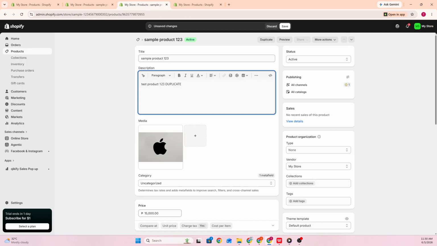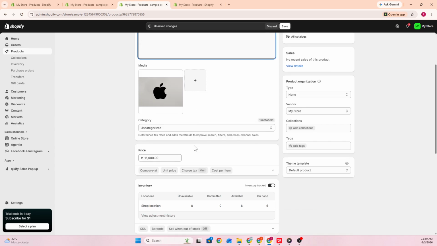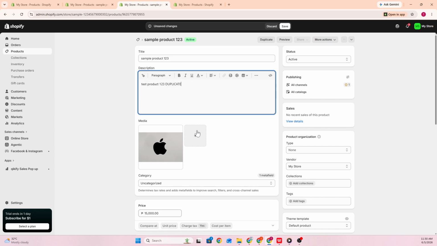With the product details page open, move to the top right corner of the screen. Here, you'll find a button labeled Duplicate. Click on the Duplicate button to begin creating a copy of the product.